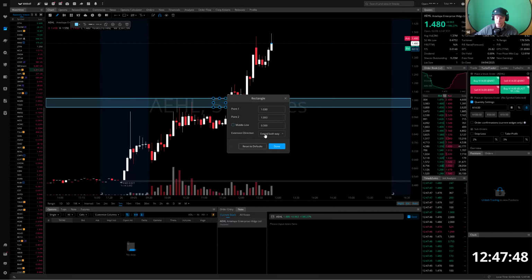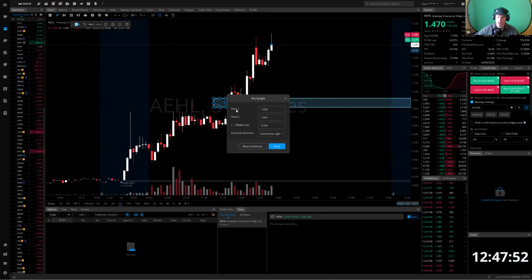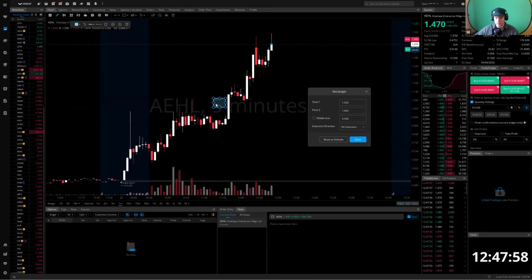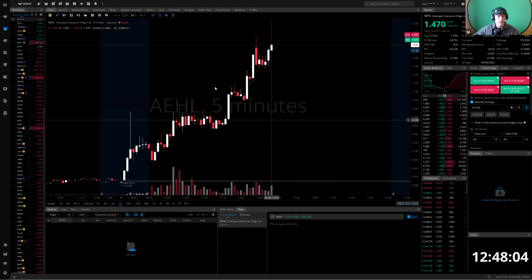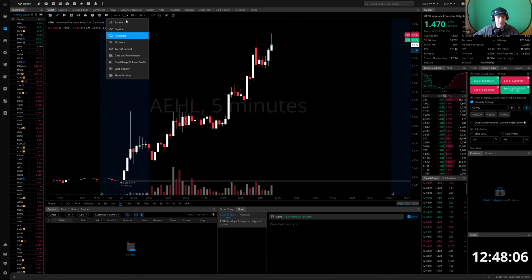But I have my extension direction here extended both ways, similar to a ray. I can have it just go off to one direction or the other, or none at all, and I just have the rectangle itself that I drew. But I personally prefer to have it extend both ways because of the way that I use it. So it's entirely up to you. But it is important to know that you can customize those things.